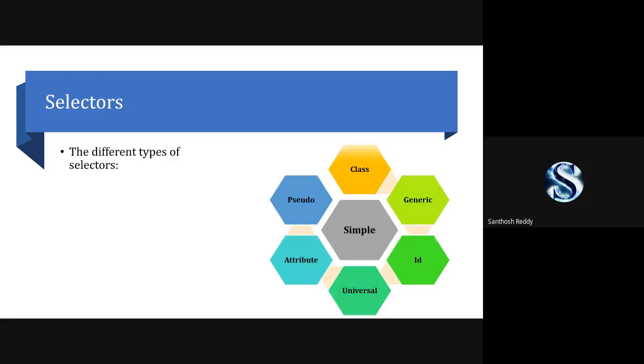What are the different types of selectors we have? Simple selector, class selector, generic, ID, universal, attribute, pseudo. These are the different selectors we are going to use to identify your tags. First, we will see what you mean by a simple selector.